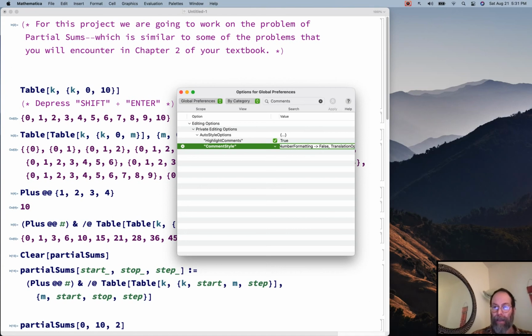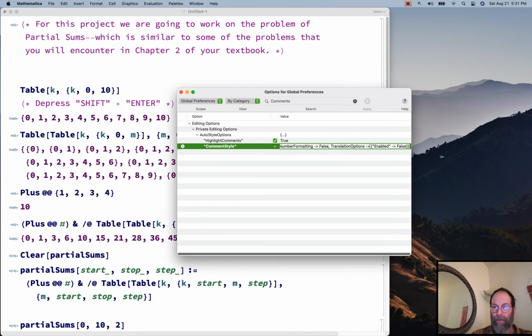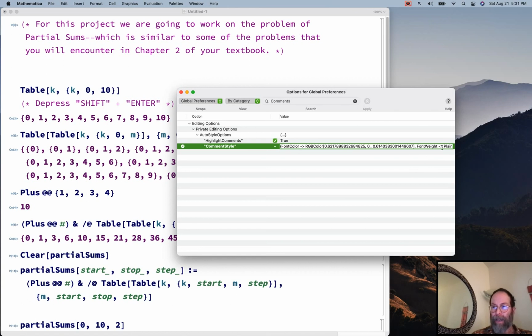And okay, oh, come on. Font weights. Here we go. Font weight. Oh, no. Font weight should be bold because that's what I prefer. Bold. There we go. Wonderful. Okay.